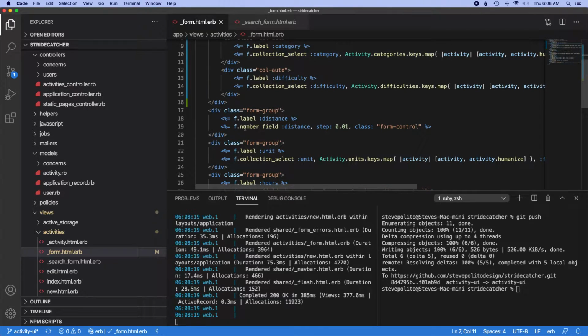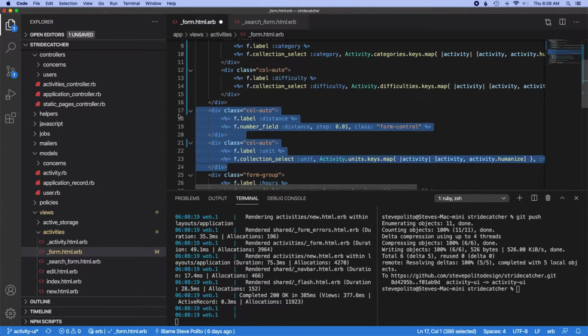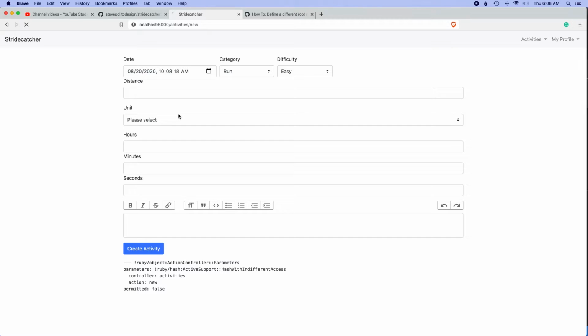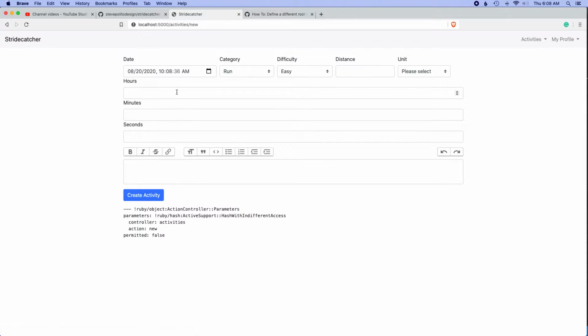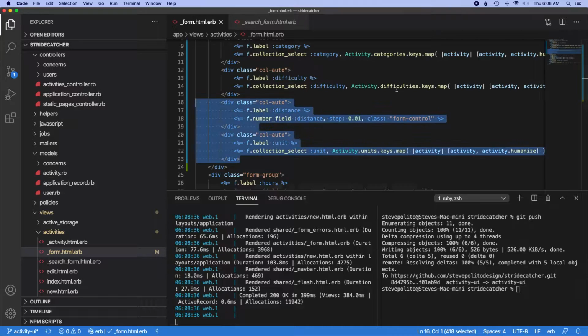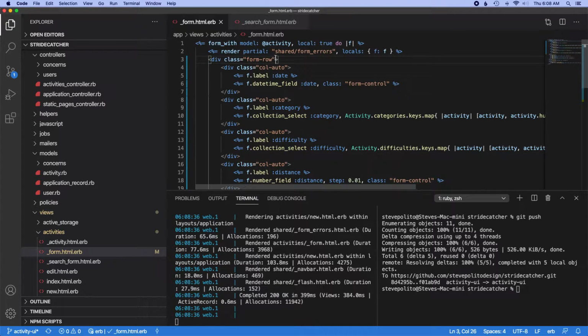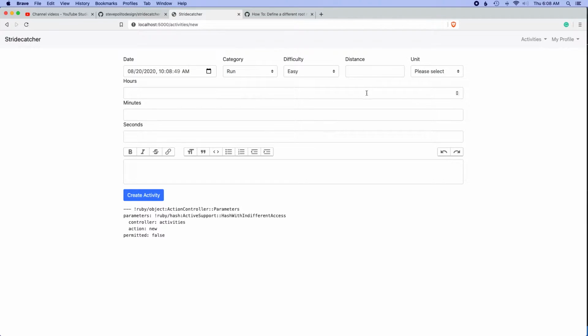Date, category. Can we get distance up here too? Probably distance and unit can go up here. Just bump that up. And then hours, minutes, and seconds. Actually, let's do justify content between. That way it should go to the edge.